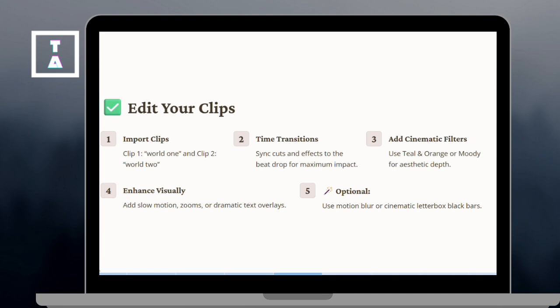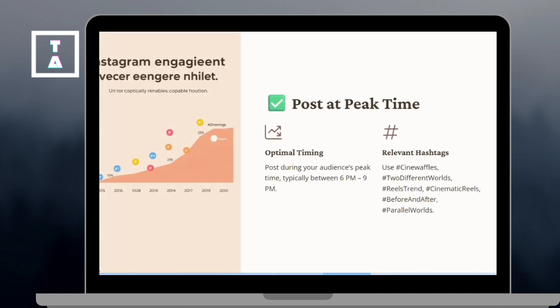Then post at the peak time. The post during your audience peak time is usually 6 p.m. to 9 p.m. and use a relevant hashtag like this.